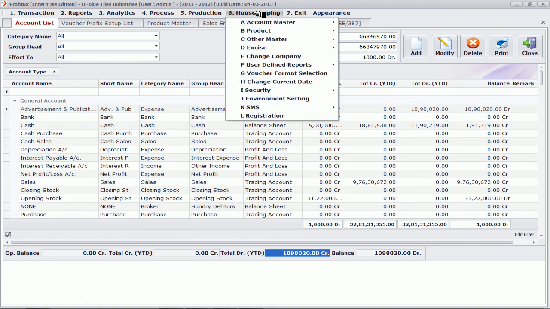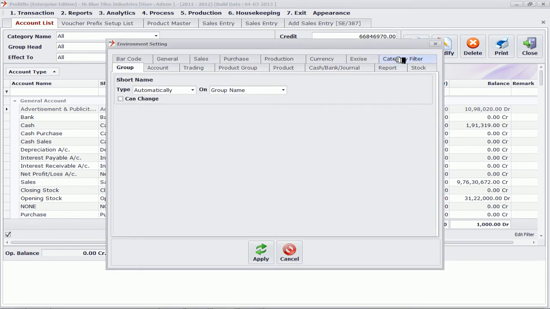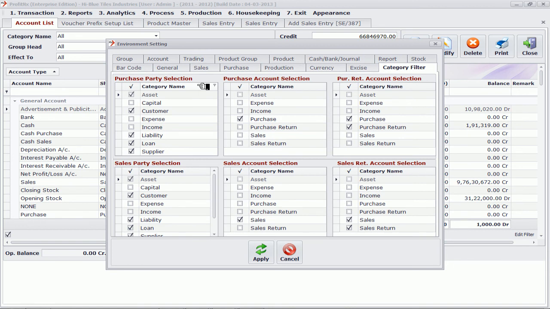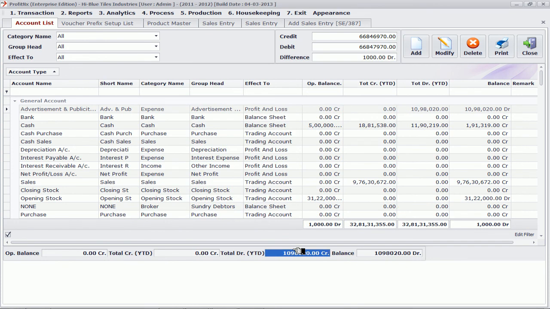One more example let me show you in terms of a setup. We have given a category filter setup. That means in your sales bill, whenever you are preparing a sales invoice, which kind of accounts should appear for selection? Would you like only customer accounts to appear in the list of customers, or you may like to make an invoice for an account which is defined under liability or loan or a supplier? This choice is given to you to ensure that there is never any mistake in the selection of account. Similar selection is available for purchase party, purchase account, purchase return account, sales party, sales account and sales return account. So by and large, it has been ensured that no errors can happen during data entry.